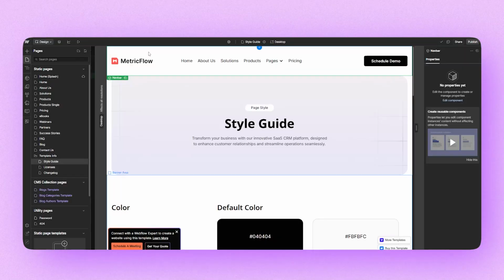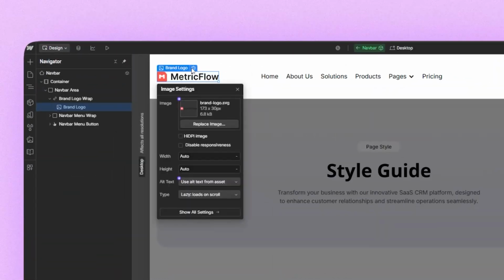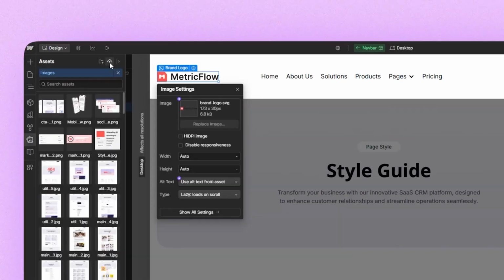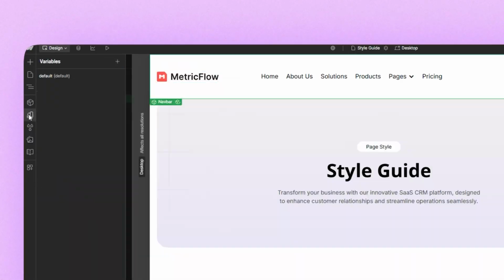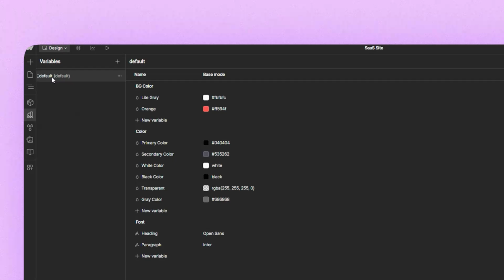You can change the brand logo. Double click this section and click the settings button. You can replace your logo using this upload icon. Click variables, click defaults. This is where you will update the global style. You can change the overall site colors here. In BG color, light gray, orange, you can replace with your branding color. And these colors are text colors: primary color, secondary text color, white text color, black color, transparent. These are usually set as global swatches, so updating them once reflects everywhere.